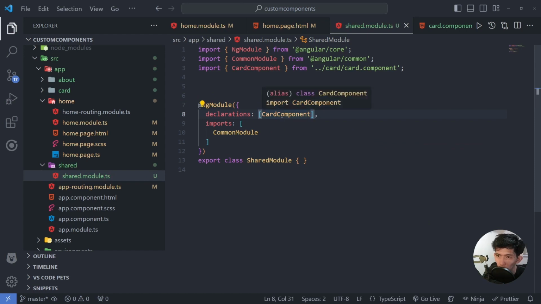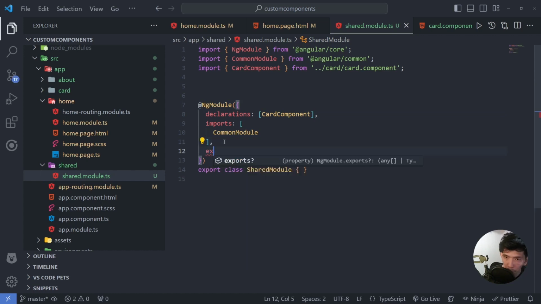After natin matawag yung card component, since i-export natin siya or ibibigay natin siya into another module, mag-a-add tayo ng another property dito. So exports, okay, colon, and then brackets. Since pwede kasi tayong mag-export ng madami, naka-array siya. So, ano yung dineclare natin? Okay, card component. And then, i-export din natin yung card component para magamit din yung card component na to sa another module. Okay, so save natin yan.